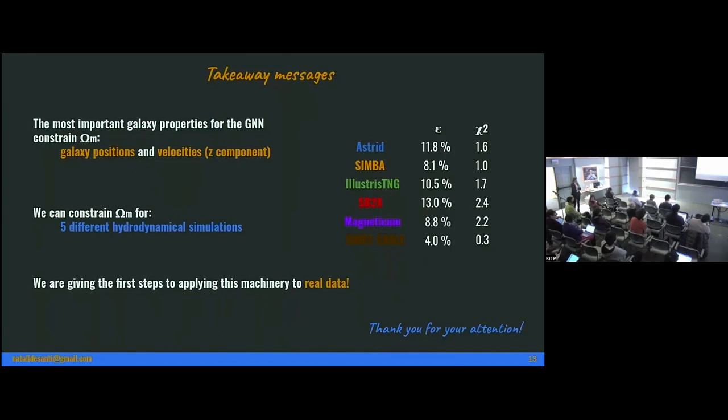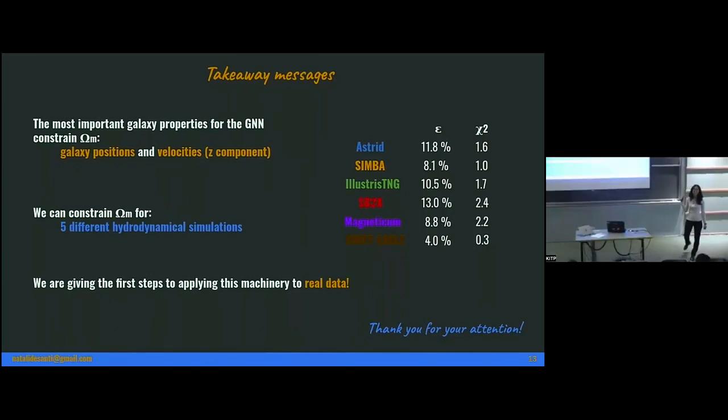Oh, we do have this, right? We do have this in SB28. Okay. Yeah, that's why I'm asking. And if you do that, then this test works or not? It works. Okay. But the model trained on Astrid works a bit better.